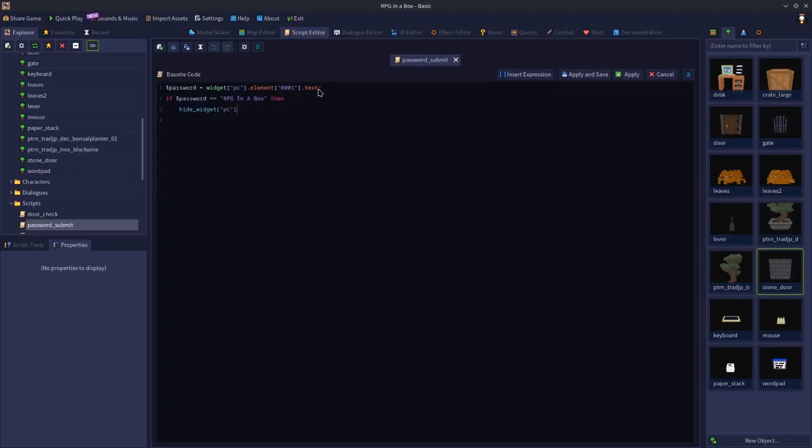PC. We want to play animation entity secret door, and I have an animation called slide open, and then we want to set entity secret door dot property open to now be true. Okay, so we're changing the signal at that point.